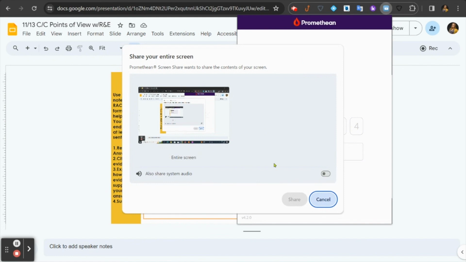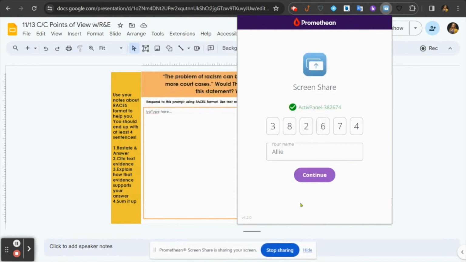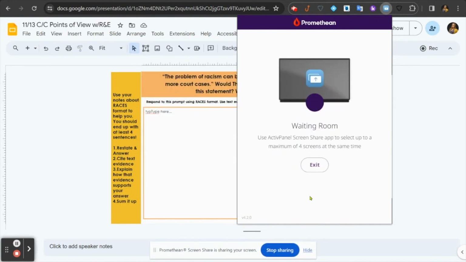Here you'll see some previews of all of the windows and tabs you have open. Click on the one that applies to what you would like to share to your teacher's board. Toggle this on if you need to share the sound from your computer while you present. Leave it off if you don't. Then you can click the blue Share button. This will put you in your teacher's screen share waiting room. They will allow your screen sharing when it's your turn. You can hop off of the waiting room anytime by clicking Exit.